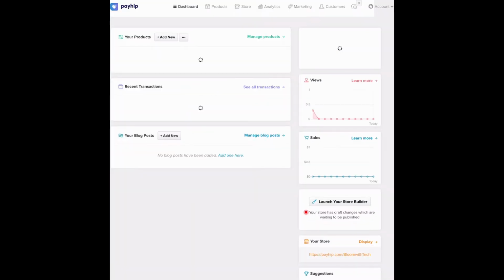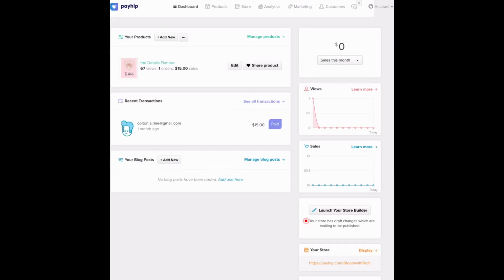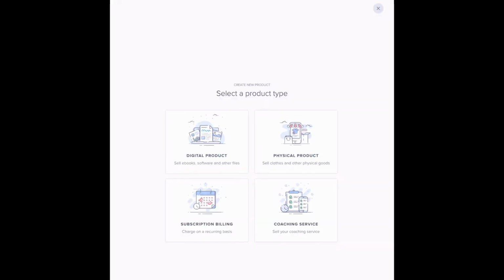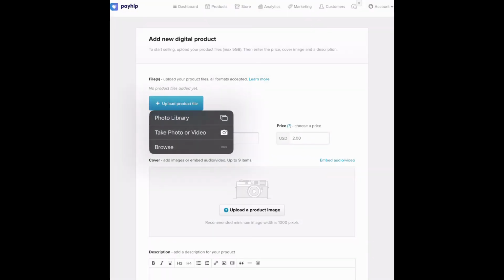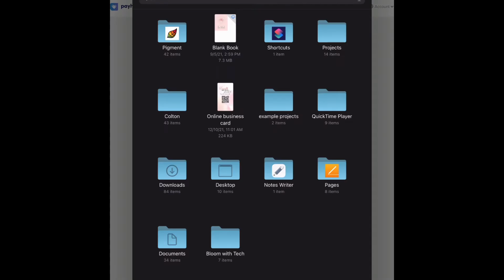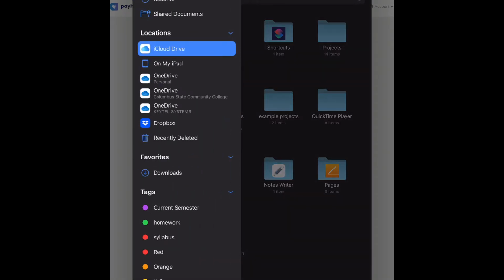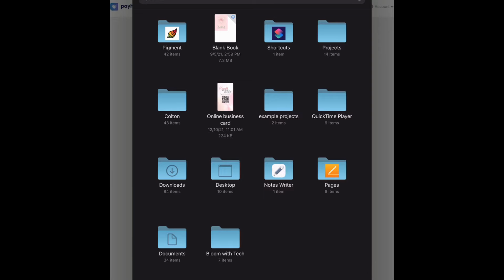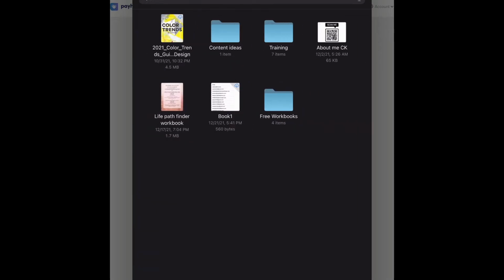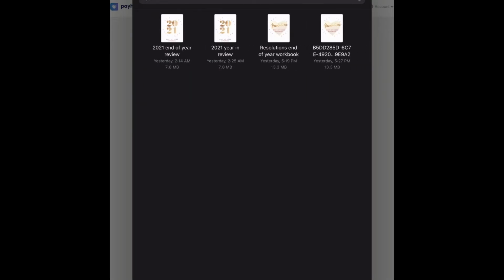It's really simple. You just create an account, or log in if you already have one. And then from here, you're going to go to your products, add new, and then you can select digital product. You can do others as well. I also have a coaching course on there now. And once you select digital product, you just upload the product file. You'll just have to find that wherever you have saved your files for your other workbooks. You just upload that.